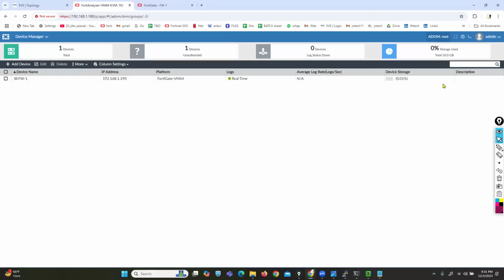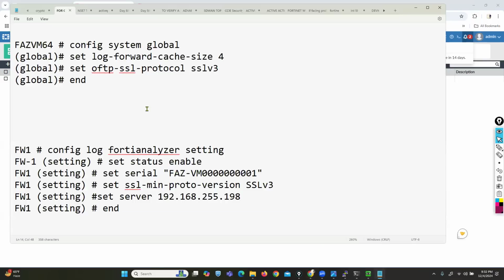Wait. See, one unauthorized device. But in the real world, we also have the same problem. We have to put this command, see, configurations. SSL protocol is not enabled by default, so you have to enable it. Okay, you have to enable it.